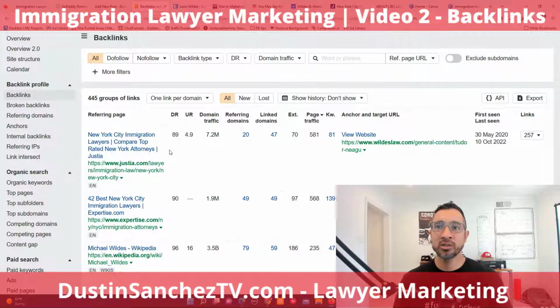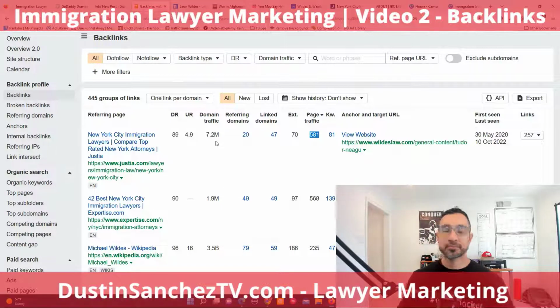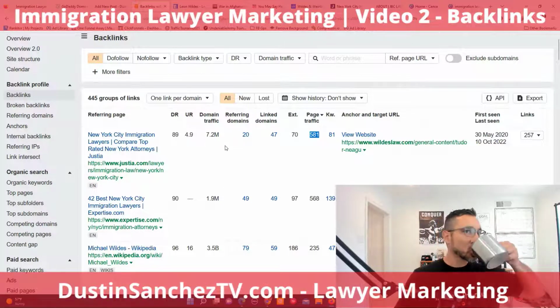But when you are going to try to acquire a backlink, what you need to look for is page traffic. Does this backlink have page traffic? This one gets 581 visits a month to this page. There's also overall traffic, domain traffic. That's not as important, but it is important. You want a backlink from a website that gets traffic. A website that gets 1,000 visits a month is just going to be a better backlink, all things else being equal, than a website that only gets 0 visits per month. So we talked about traffic.